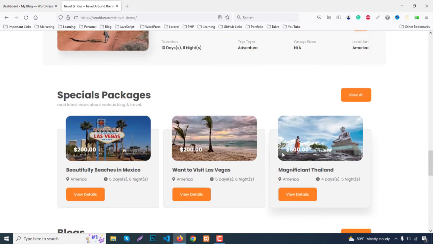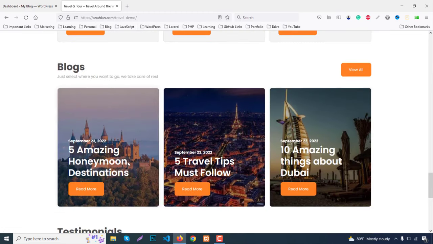Then we have special packages, which we can also choose from our dashboard. I already chose three trips for our special packages. Then we have the blog part, so we can write a travel or tour blog, and I already have three travel blogs for demo purposes.